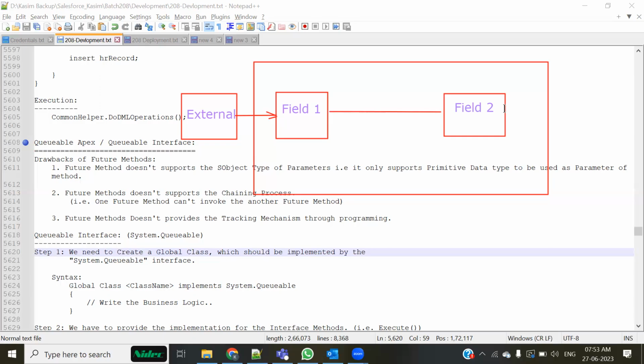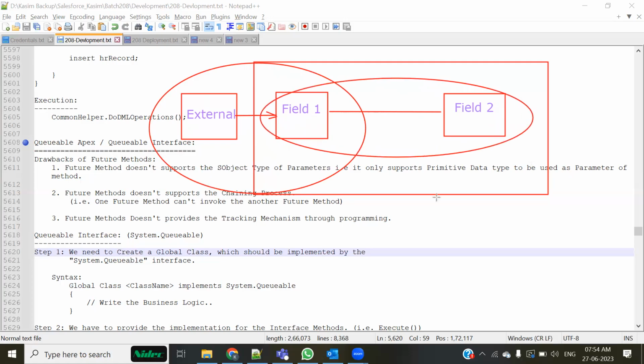Now see, if you would observe this, how does data come inside field 1? The data is coming from an external source. Whereas onto field 2, it's coming from field 1. So I could say that inside field 1, data is coming from an external source, whereas inside field 2, it is coming from Salesforce itself. It could be an object to object transfer, or it could be a same object field to field transfer.